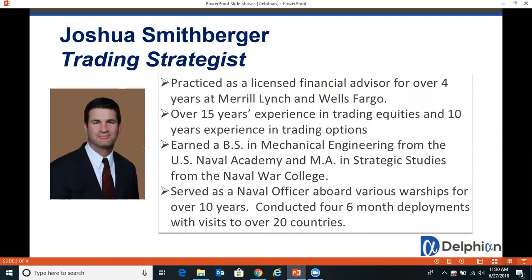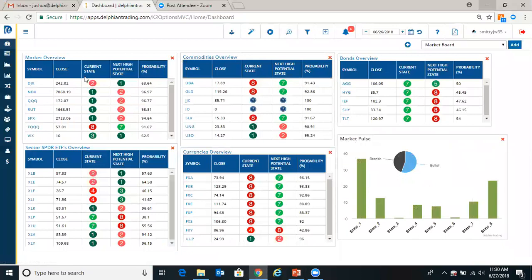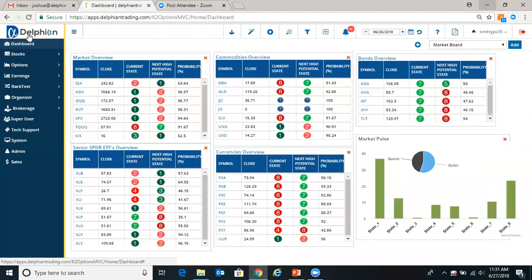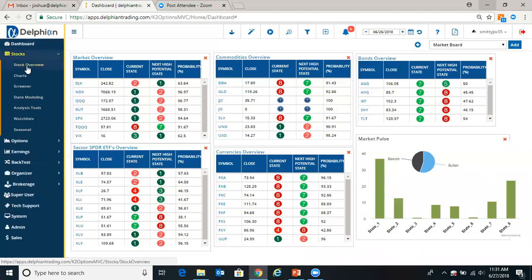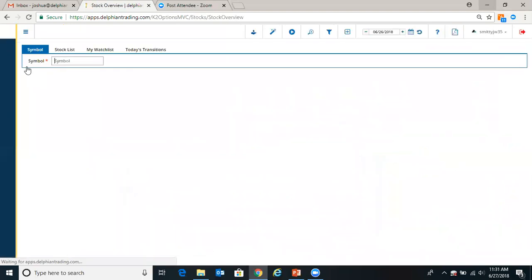In this session, we'll be covering stock overview. When you log in to the system, you're on the dashboard. There's two ways you can get to stock overview. There's a hot button at the top, or if you open up the menu under stocks, click stock overview.